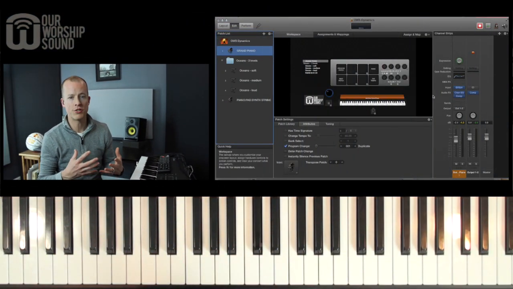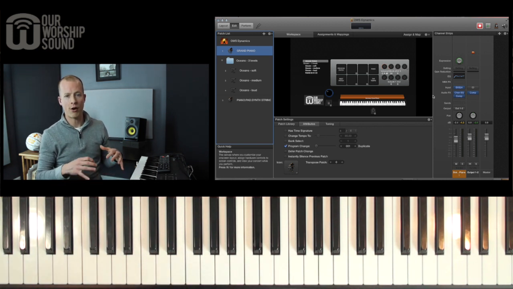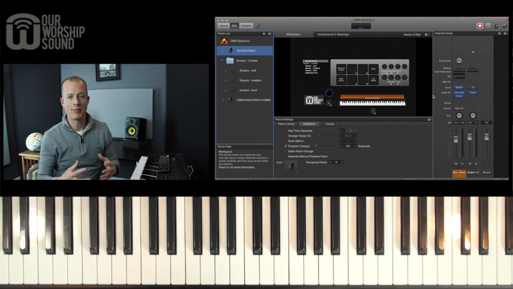So some different ways to create a bigger dynamic range on keyboard. And what we're going to do is look at how those play out in a really dynamic and really well-known song. That is Oceans by Hillsong United. And we'll show how dynamics create some of the moments in that song.